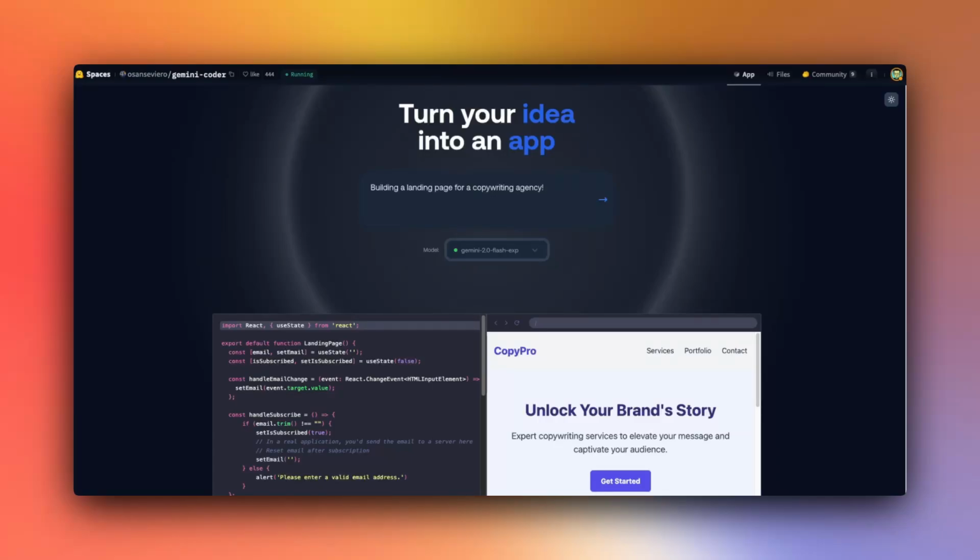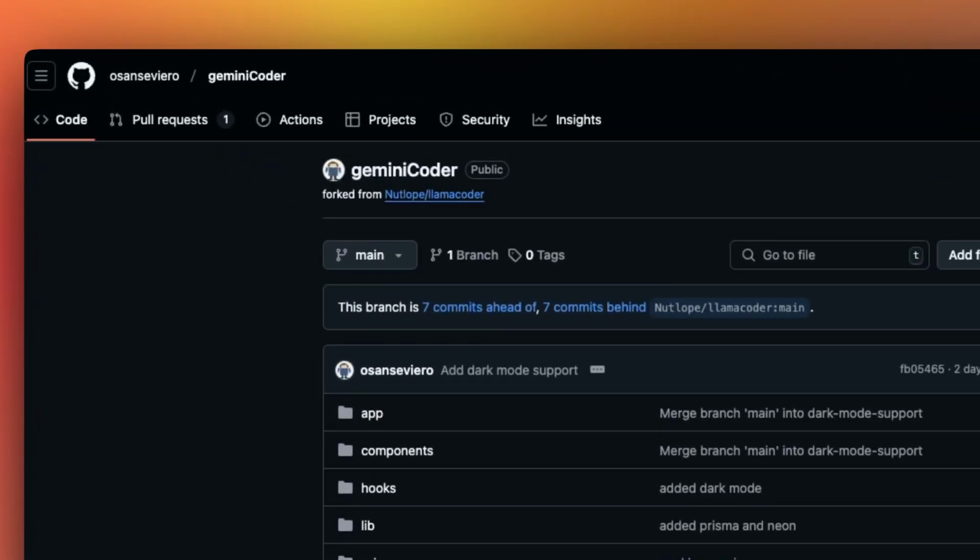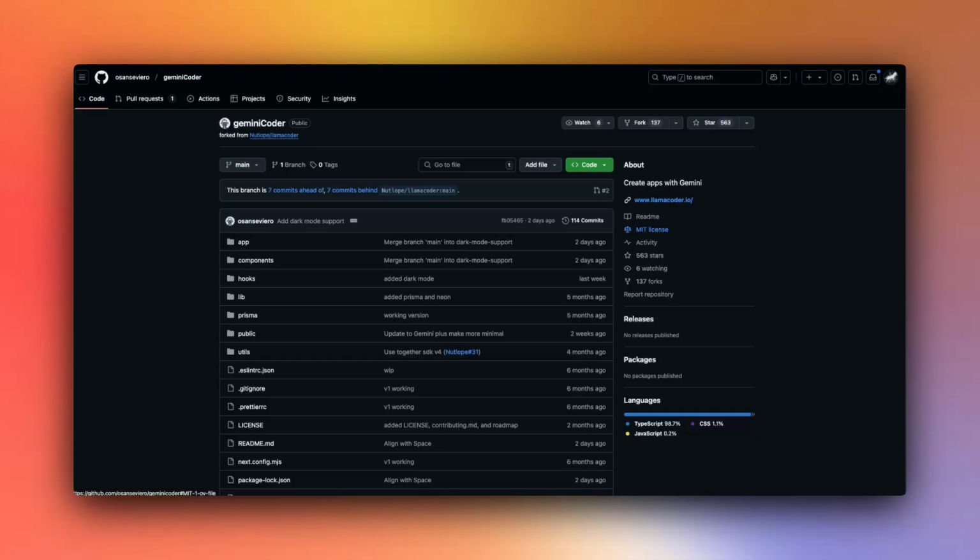The simplest way to create your own AI coding assistant is to use Gemini Coder. Gemini Coder is a project. So let me be clear, the project is open source, but you have to add an API key.